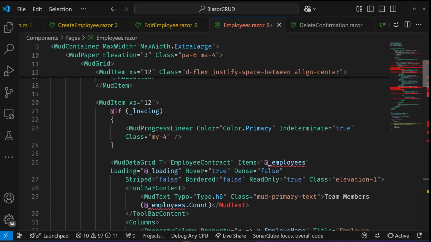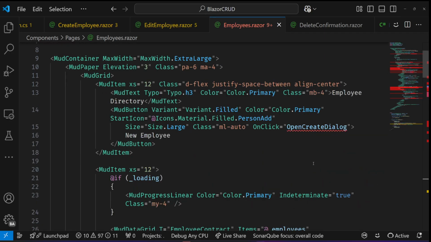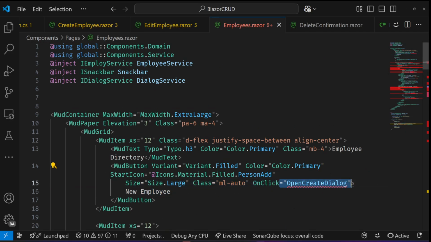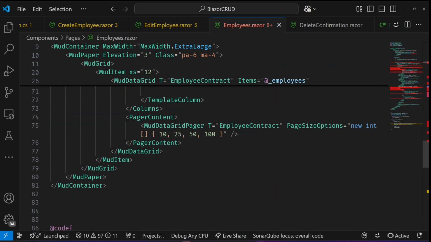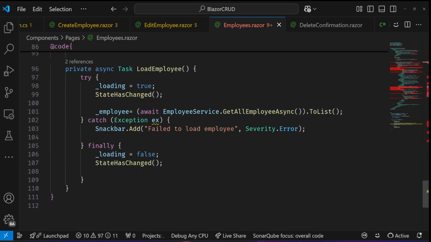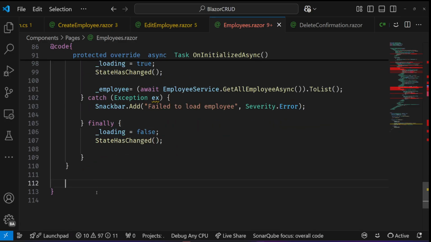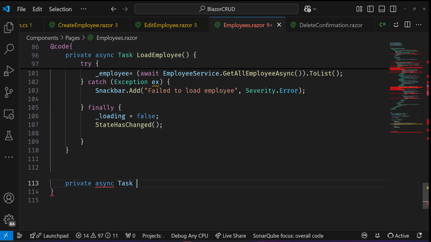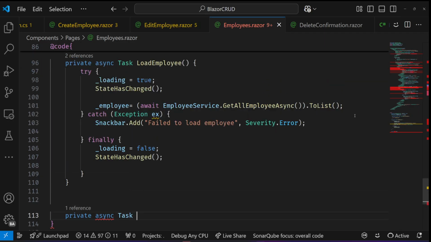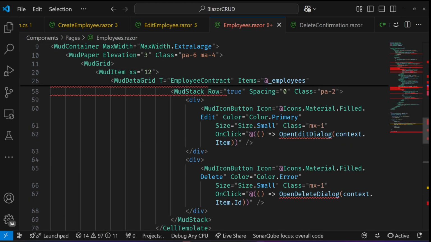So now what we need to do is make sure we have the create dialog, edit dialog, all these things. So the next thing we do is in here we go to the edit dialog. We're going to say private async task coming in. Say open, we already have the method here which is part of the UI.